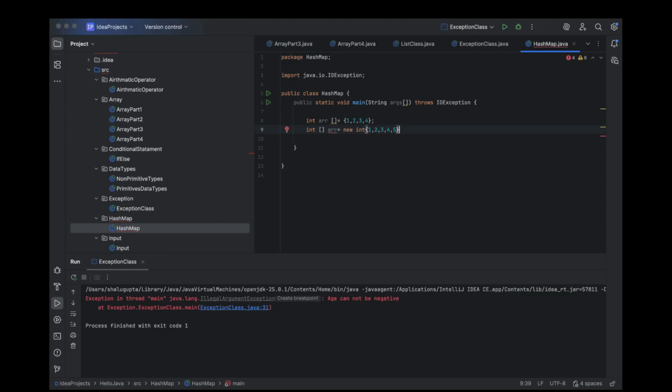We are checking the simplest way to create an array. We can create an array like this. As I've already taken this name, I need to change it again. So new int, okay, now it's valid. Then you can loop over it and find any element you want. You can loop it and you can find the element.